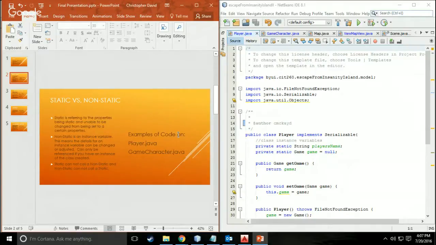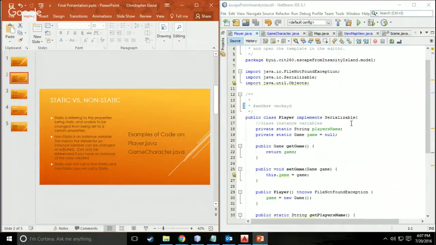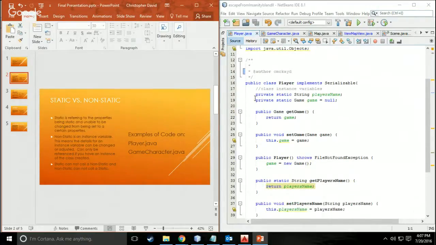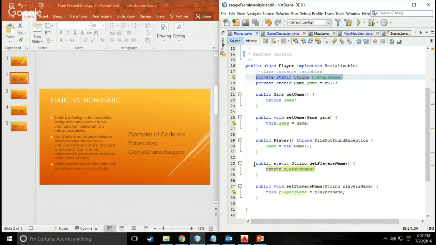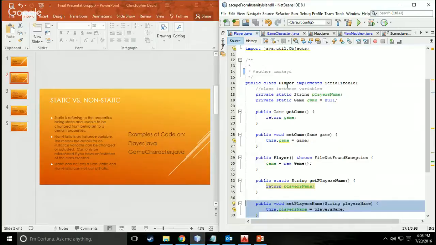Two examples I have in my code are my player object and my game character object. I'll go ahead and show you these. See, it's in a static setting here, the player's name. That's mostly because once the player's name is set, I don't want it to be able to change. That's the set player's name. Down here, you'll get the player's name with the getter and setter, and you'll set it. So that's an example of static.